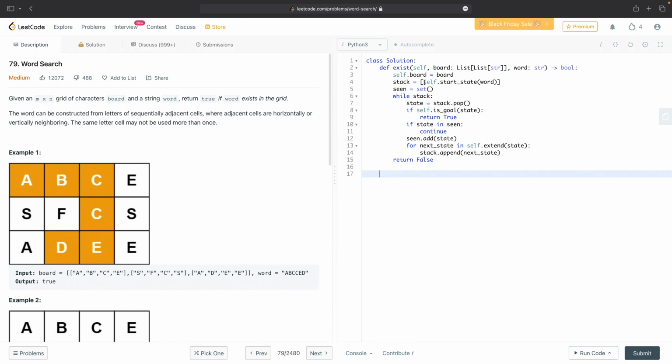We do need a couple of helper things here. We need a start state, we need an isGoal, and we need an extend. And I'm not quite sure what I want my state to look like. I guess the state can be the coordinates we've used. That makes sense. So in fact, let's do this with start states.